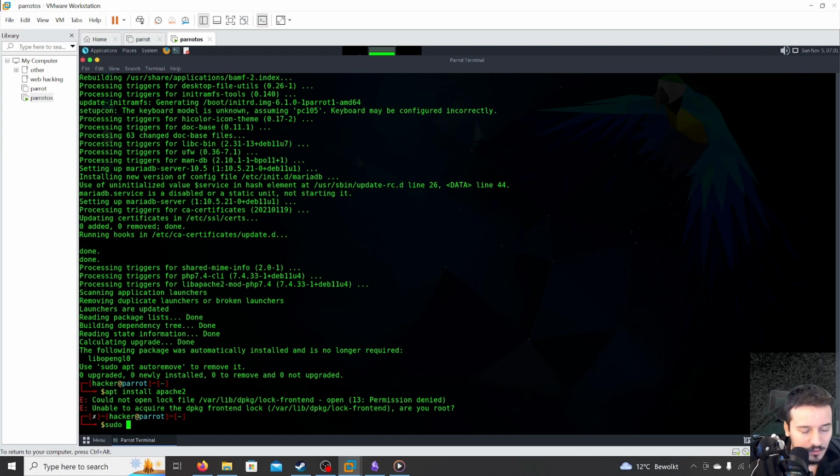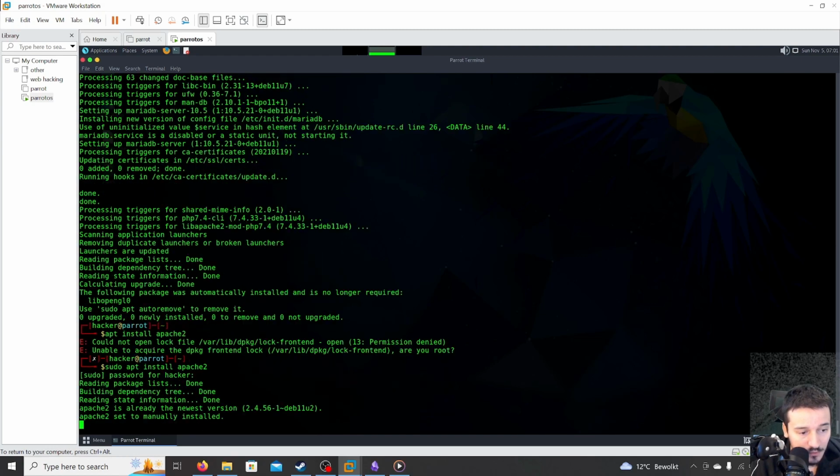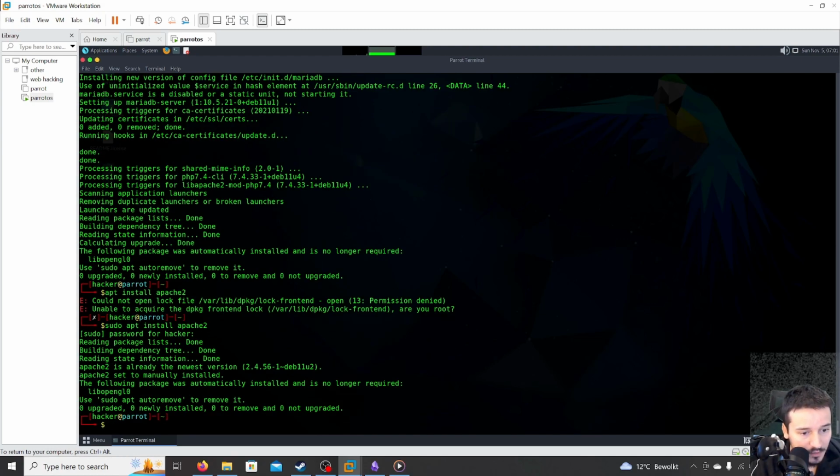Permission denied. Sudo, administrator. So sudo apt install apache2. It asks for a password, we just press enter, and you can see it was automatically installed and it's no longer required.